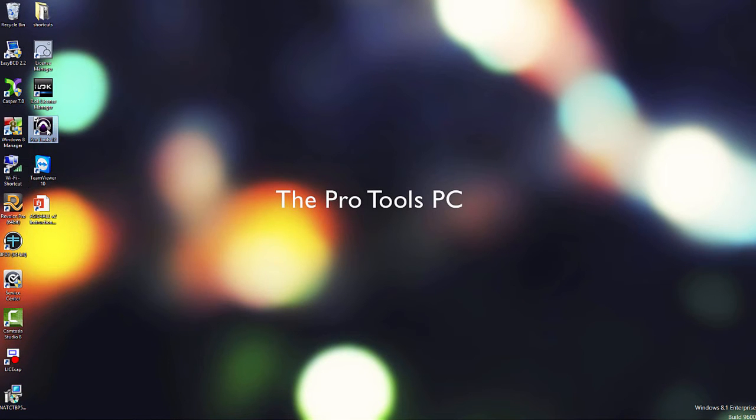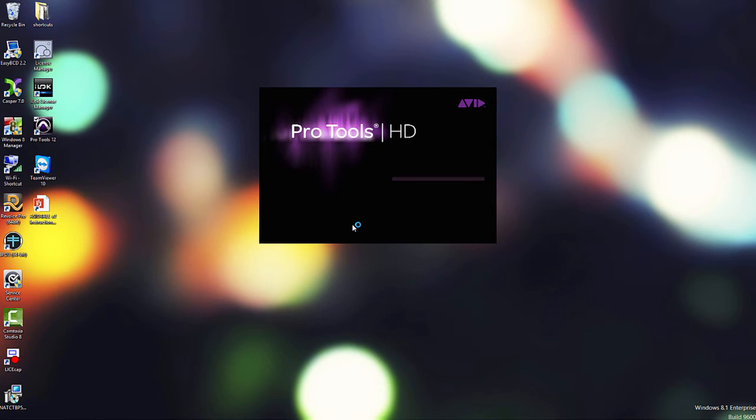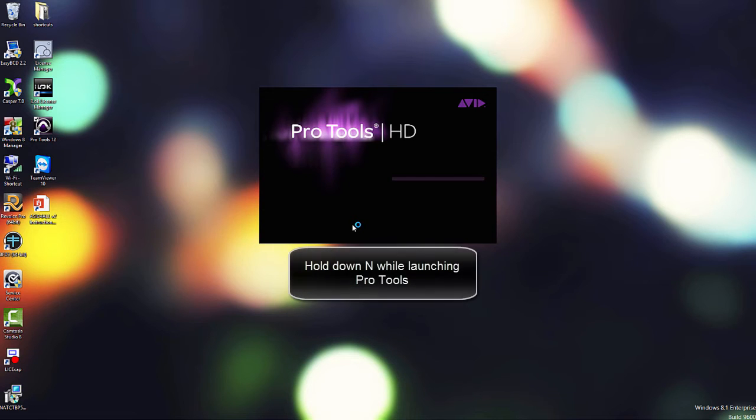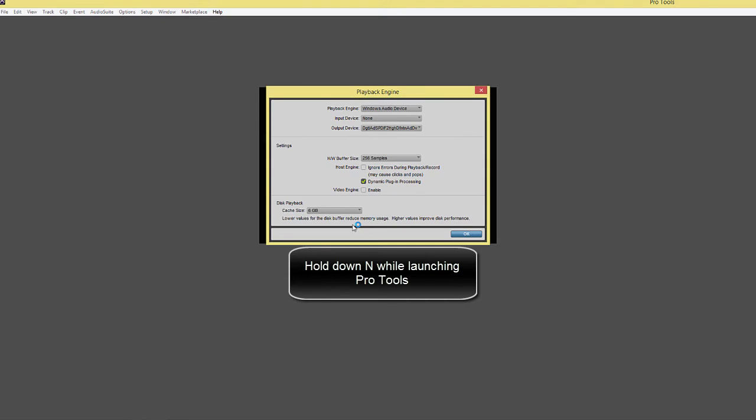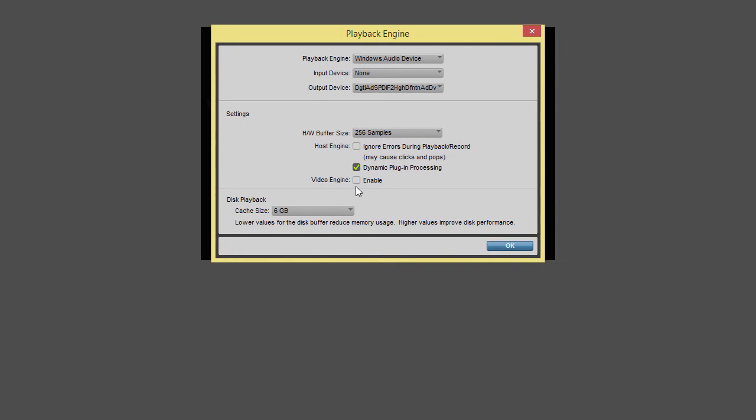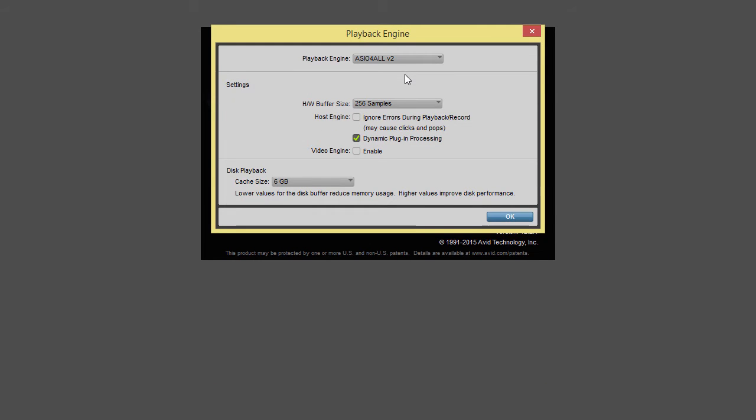And now when we launch Pro Tools, the easiest way to get to the Playback Engine is to hold down N when you launch it. And here's our Playback Engine. So the first thing that comes up typically as default is our Windows Audio device. Let's go down to Asio4all.